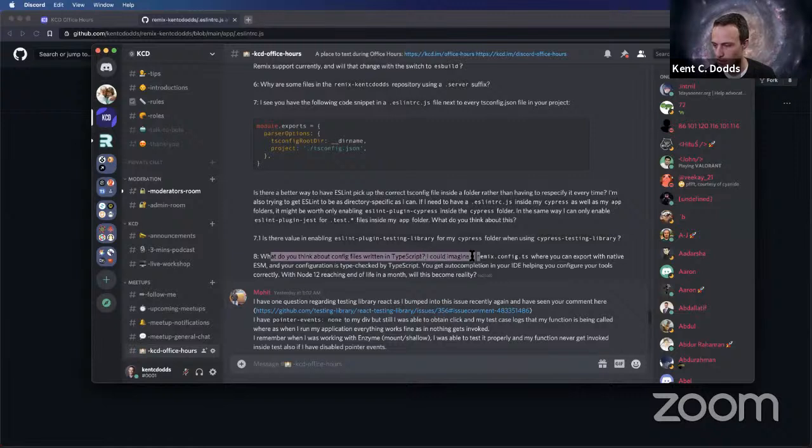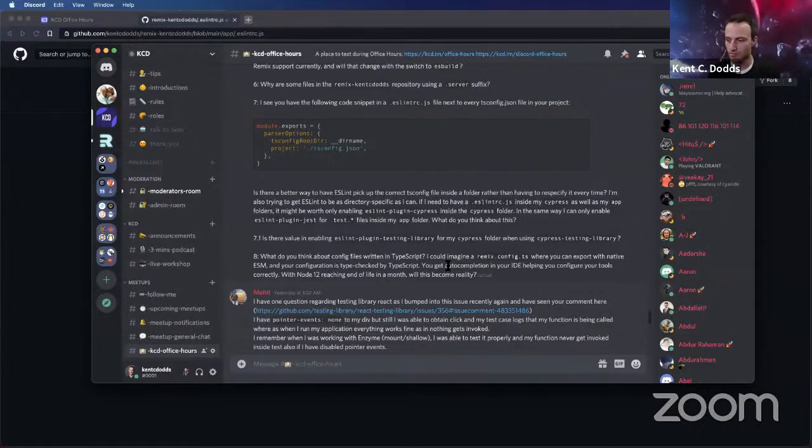Config files written in TypeScript. I don't really care, honestly. I don't need everything to be written in TypeScript. I mean, having config files written in TypeScript could be useful, especially if the config is really complicated. But I don't touch config files very much. You write it, you see that it works, and then you move on with your life. I don't see a huge amount of value for writing config in TypeScript.